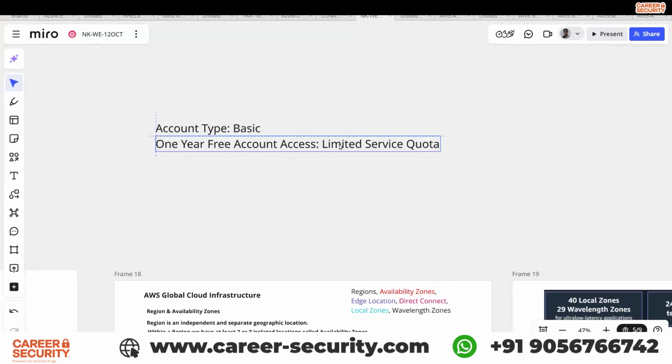Before using any service, because last time if you attended my class, I was showing you that the T2.micro EC2 instance type is available free of cost when you create a virtual machine.